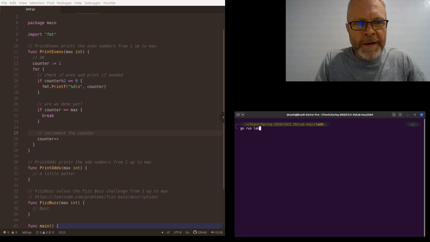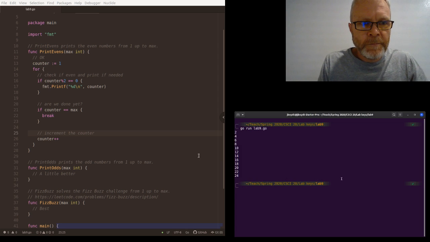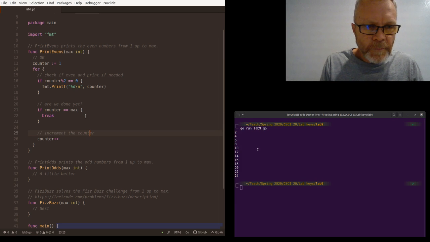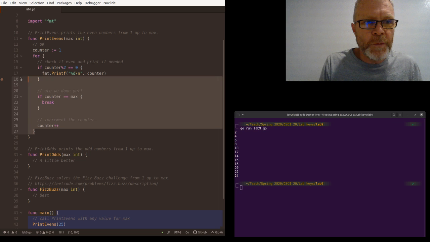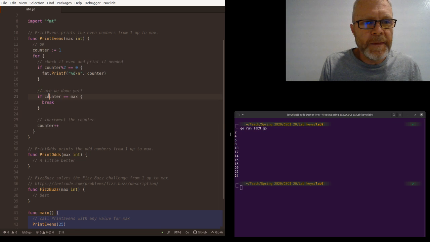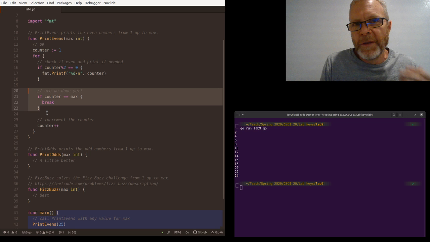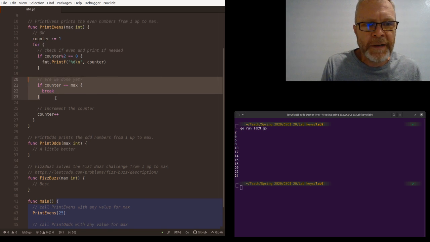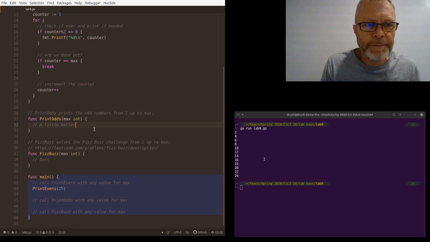So I'm going to go run lab9.go. And I get the even numbers between 1 and 25. So that loop works, and that makes it okay because it solves the problem, but this manually breaking the loop, if you can avoid that, at least in my opinion, it's less likely you're going to have mistakes around that if you just don't have to do that at all. So let's go on to the print odds one, and let's solve it with a slightly better loop.